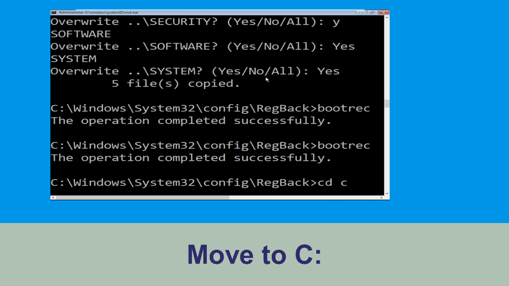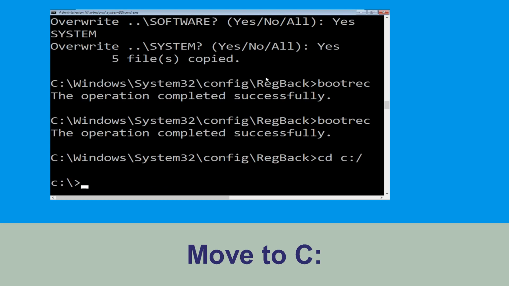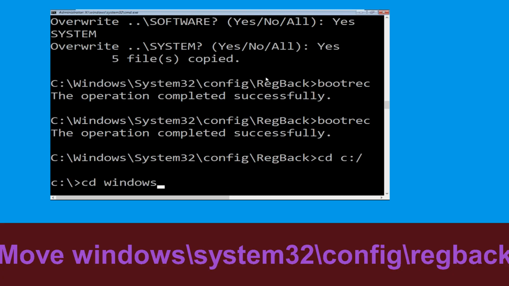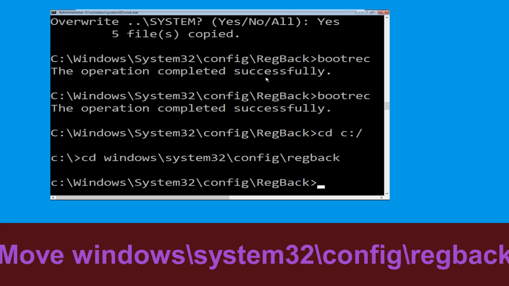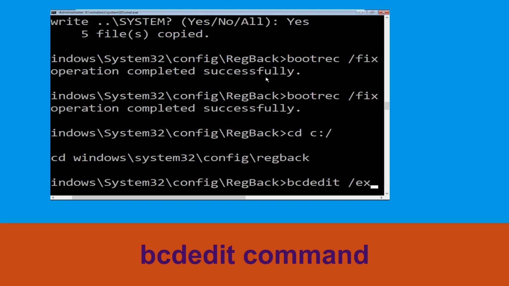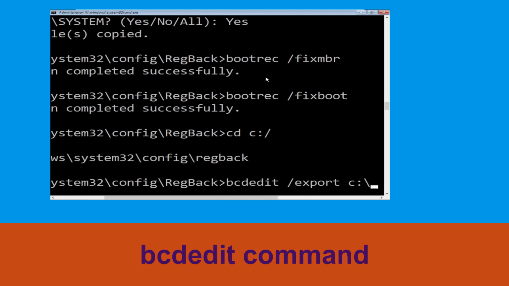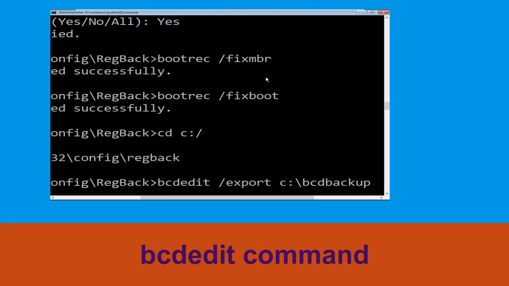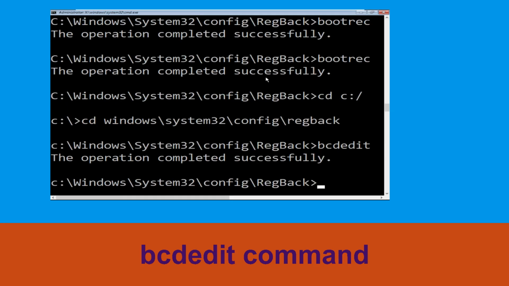Type cd space c:/ and hit enter. Now execute this command. Type cd space windows/system32/config/regback, then simply hit enter to execute this command. Now execute this command. Type bcdedit space /export space c:/bcd_backup and simply hit enter to execute this command. Then move to the next one.